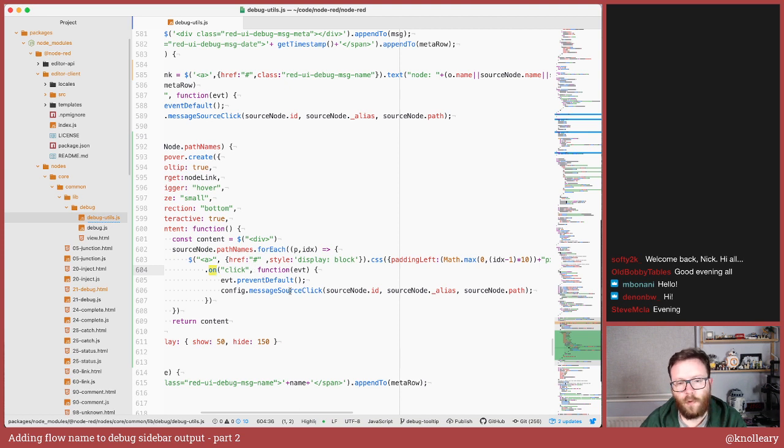So when it gets clicked, it calls, and this is the API shim. Config is this object, this API shim between the debug sidebar and the rest of the editor, saying message source clicked, and we provide the ID, the alias, and the path to that thing.